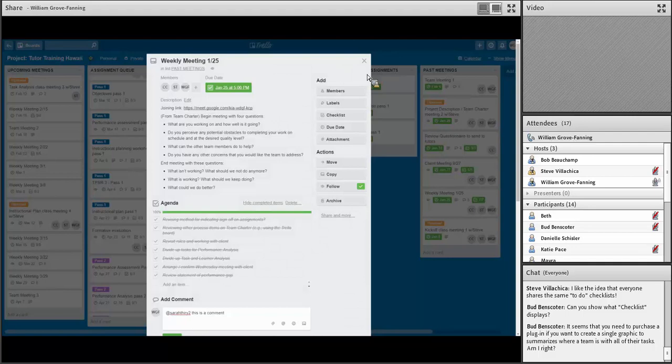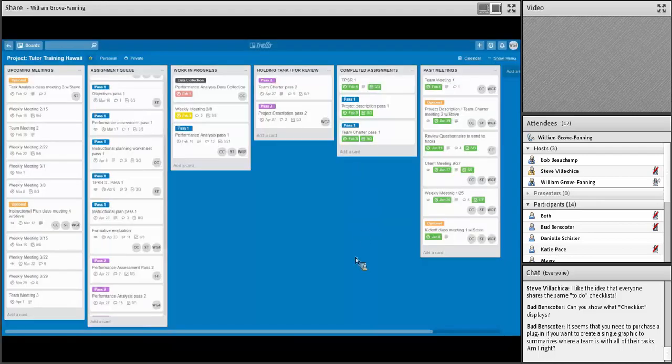Bob, let me have you also look at Bud's question as I think out loud about it as well. Bud says, it seems that you need to purchase a plugin if you want to create a single graphic to summarize where your team is with all of their tasks. I don't know if a plugin for that exists. I mean, you can see where the team is with all their tasks by just seeing what they've completed, what they have to complete in the assignment queue column, and then what they're actively working on in the 2 middle columns.